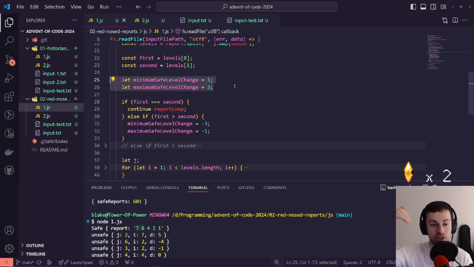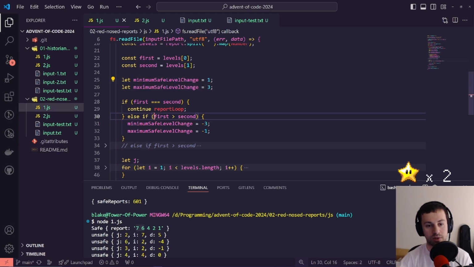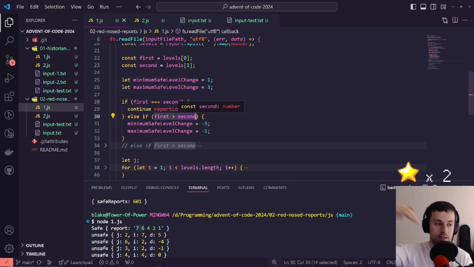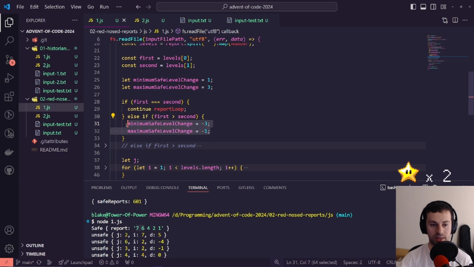But if my data is trending down, if my first number is bigger than my second number, then the safe changes actually range from -3, which is the minimum, to -1. So that's what I'm determining here, right? Which way is the data trending?